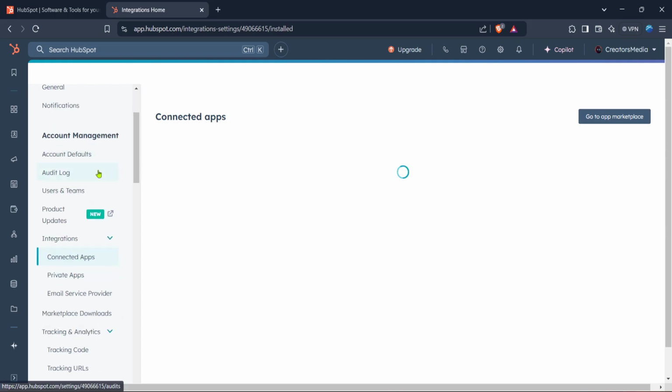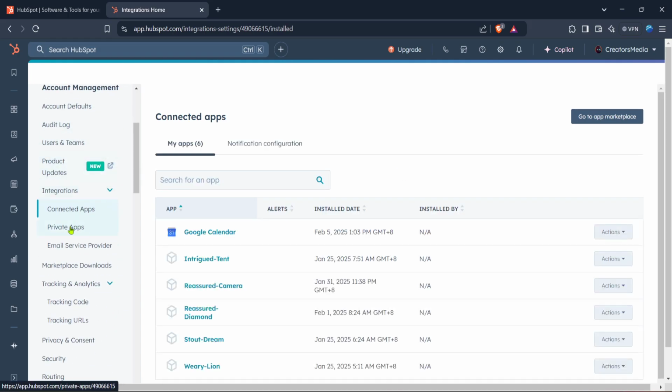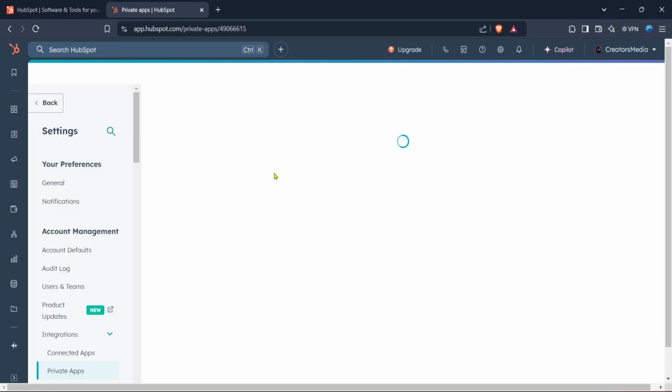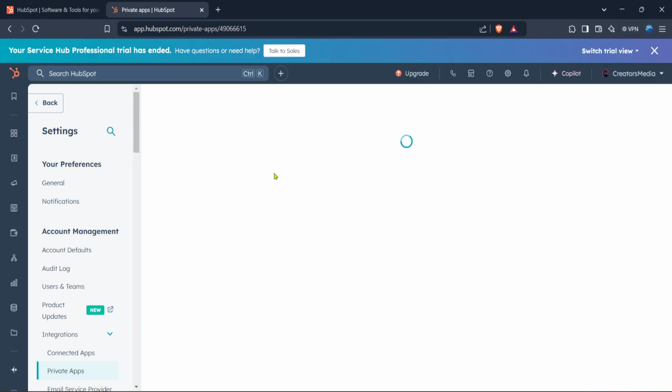In this management area, you'll see a variety of options. What we need to focus on here is called Private Apps. It might be listed under a subheading or as a button, but either way you should spot it without much trouble. Go ahead and click on Private Apps.